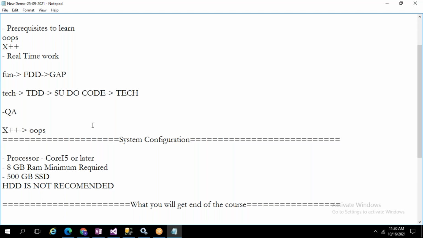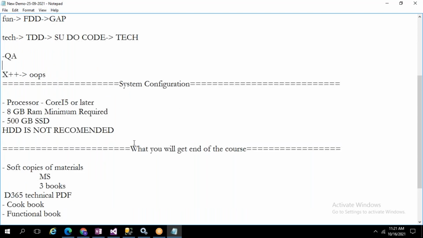Apart from this configuration, is there anything special to configure in the laptop? Nothing. Okay, right. Thank you. Yeah, welcome.